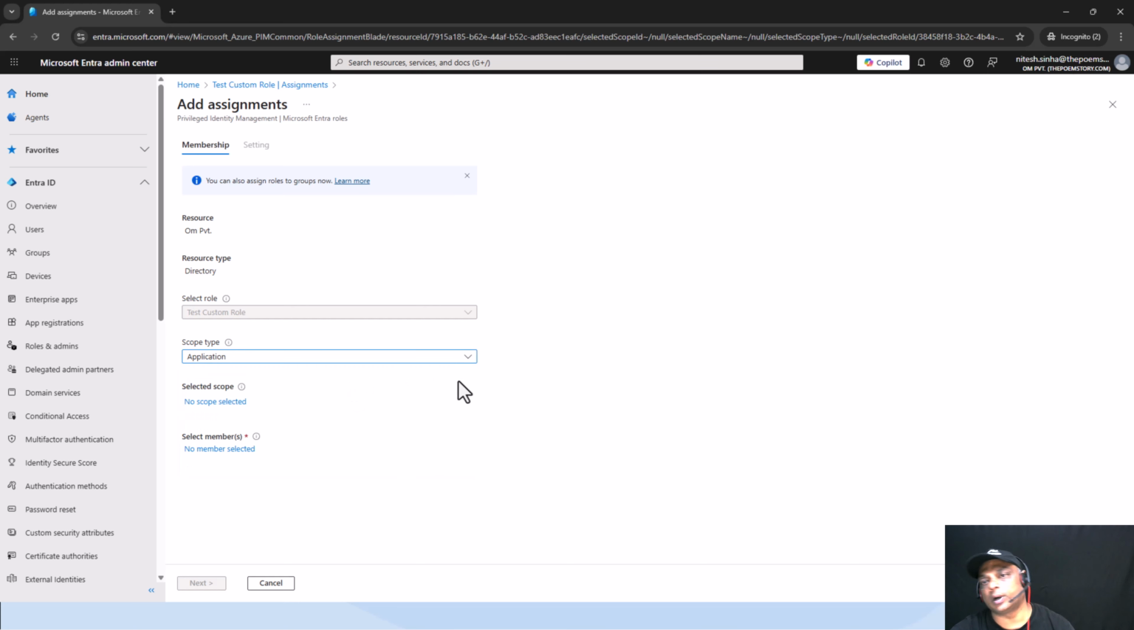So if you are working on application roles, you can scope it to application. If you're working on devices, you can scope it to devices. If you're working on group, you can do it for group. If you're working for service principal, you can use a service principal there. If you are applying these custom roles on users, you can select users.